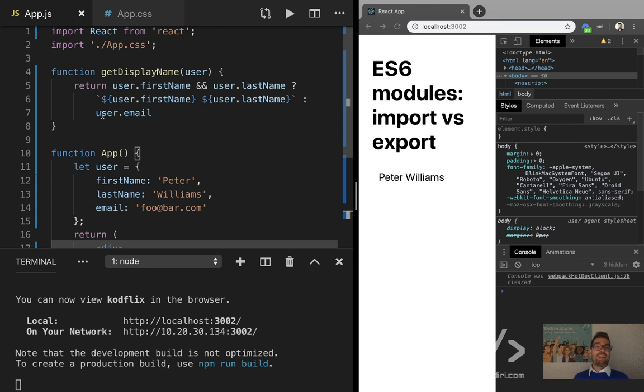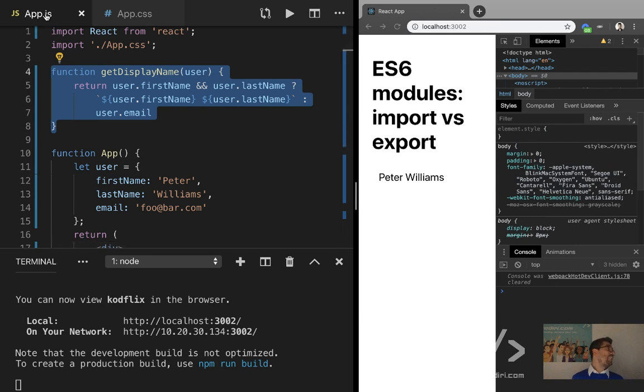But again, that file is part of app.js. That means it's not reachable from other components. Yeah? So to make it reachable, to make it global if you want, I'm going to create a new file in my project structure.